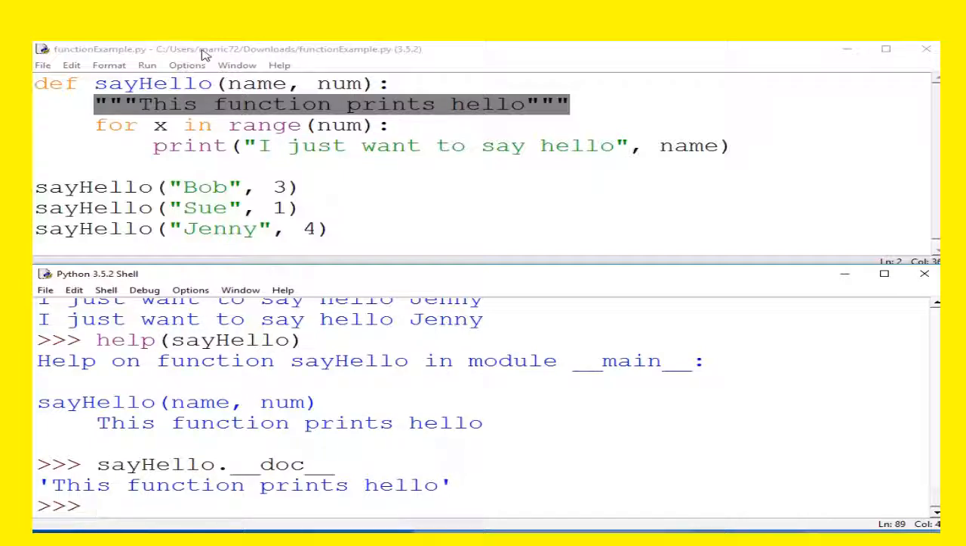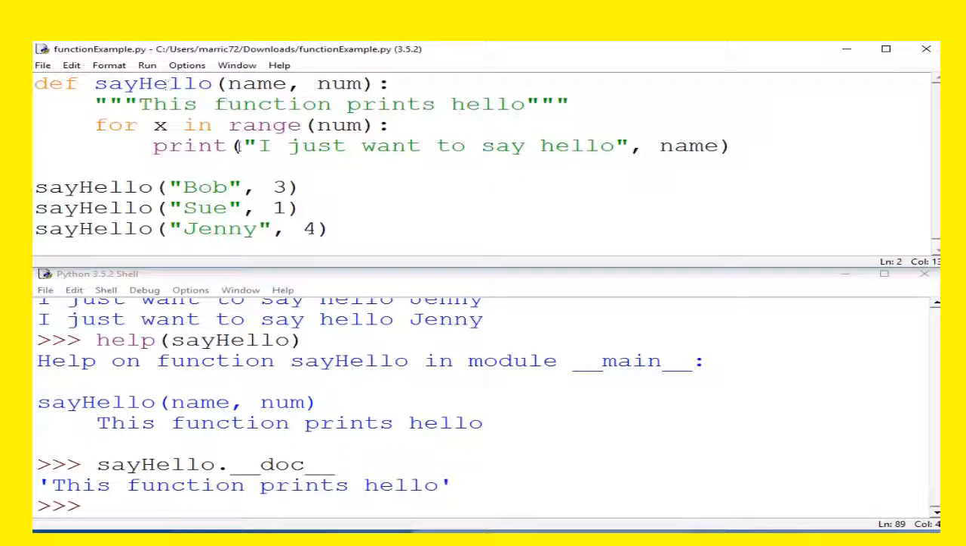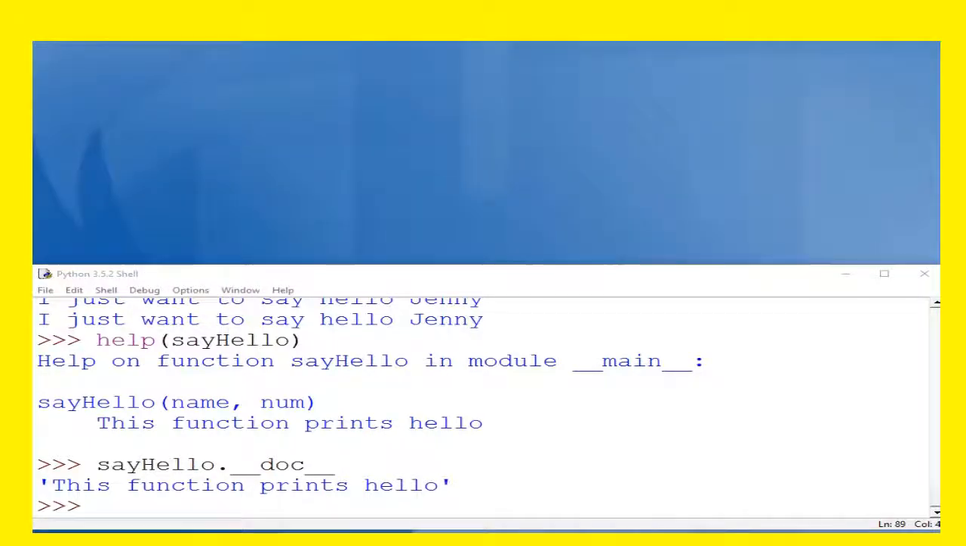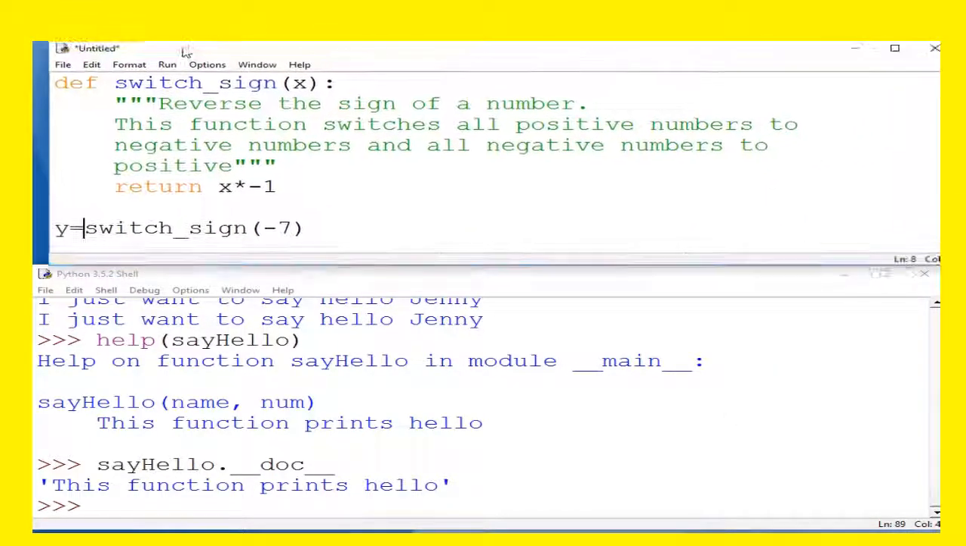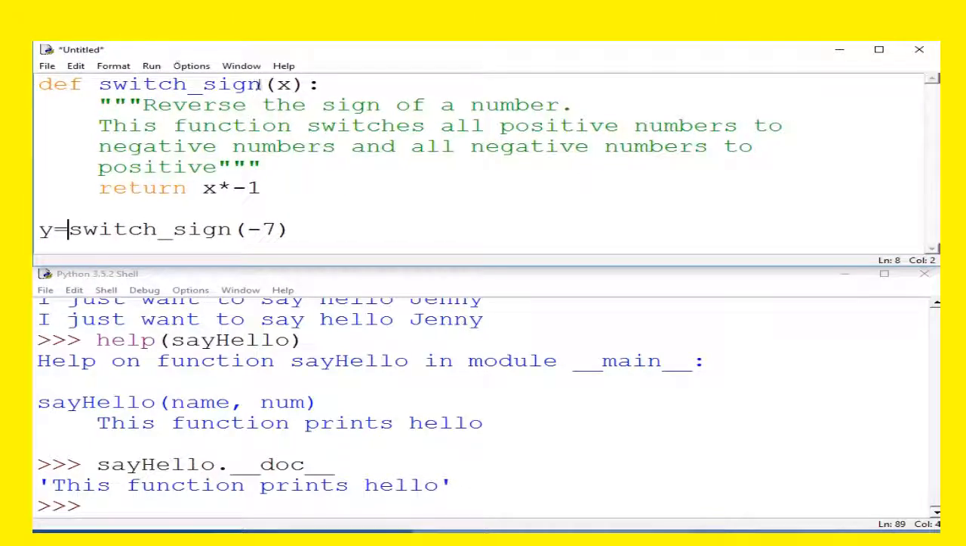Let's try a different function, a function that returns something. This function does a job of saying hello, and it doesn't need to return a value back to the caller. But this other function example I have, switch sign, is going to take whatever number that somebody passes in, switch the sign from a negative to a positive or a positive to a negative, and it's going to return that. So a function that returns something in Python just needs to have a return statement at the end of the function with whatever value you want to return.